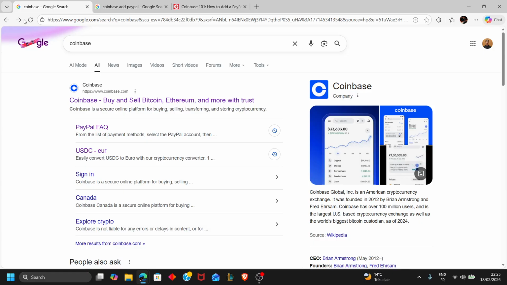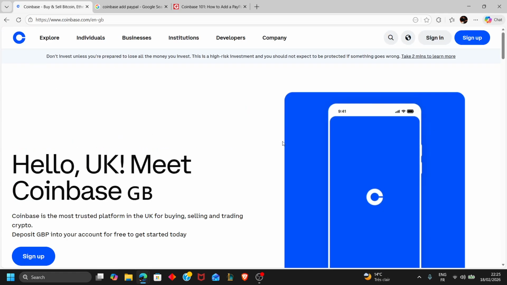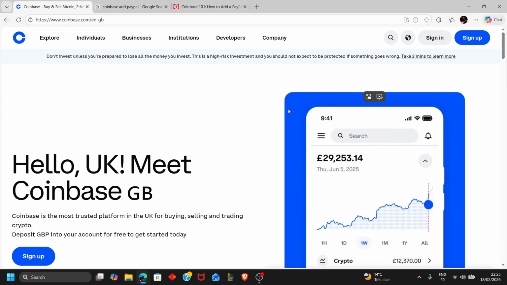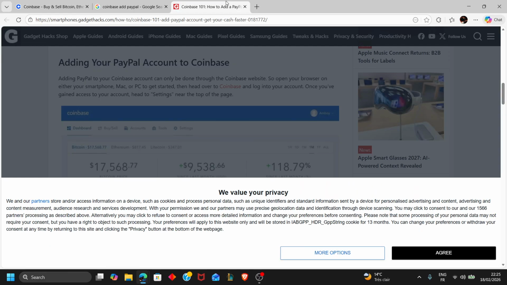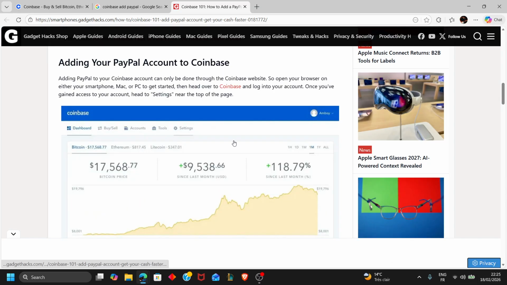Now before we start, Coinbase is a secure online platform for buying, selling, transferring and storing cryptocurrency. To be able to do that, you're going to go to coinbase.com and make sure you sign in with your account by clicking on the sign in button. Once you sign in, or if you don't have an account already, you can click on sign up and create an account. Then to add PayPal to Coinbase, you're going to go here.